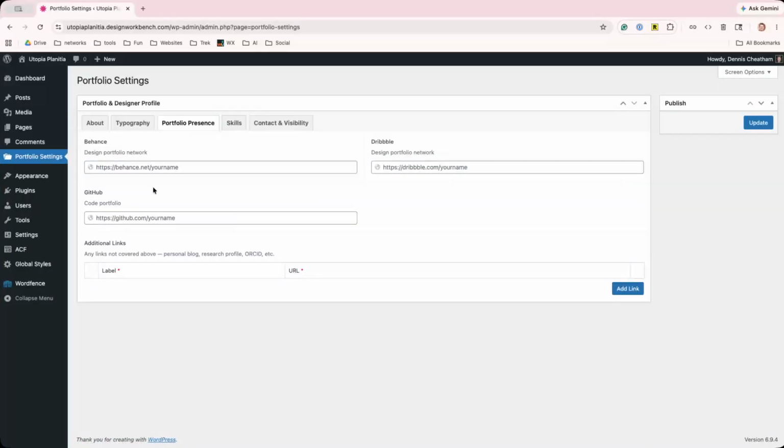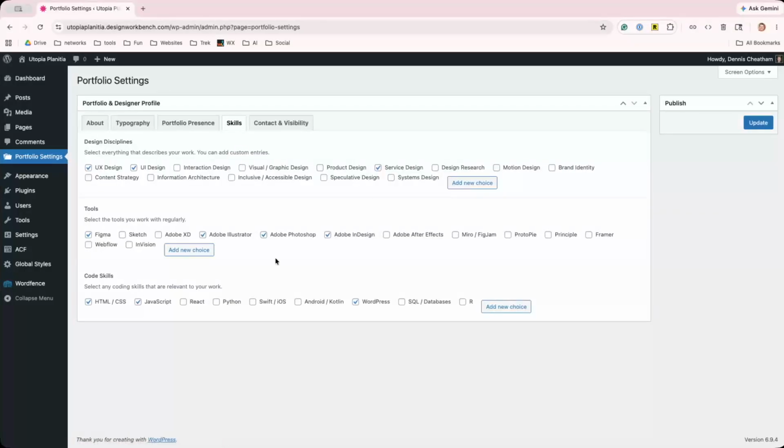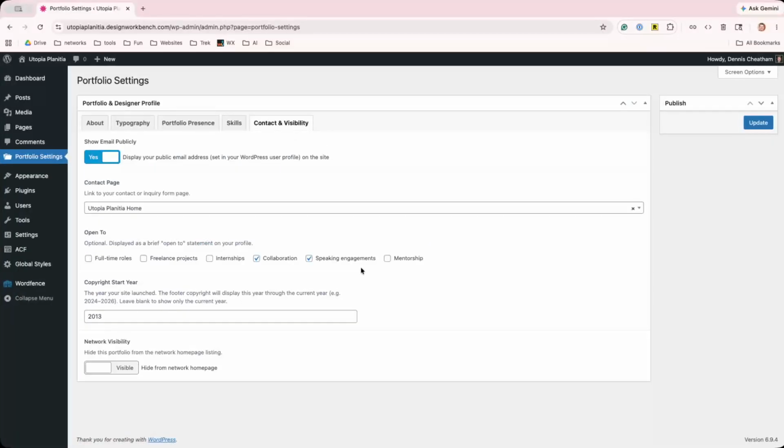Portfolio presence allows you to add additional links to your profile. Skills allows you to add skills to your About Me profile. Contact and visibility also add some options. These are portfolio specific options that I've designed to support you showing off your work and showcasing the way you think and work on this portfolio.